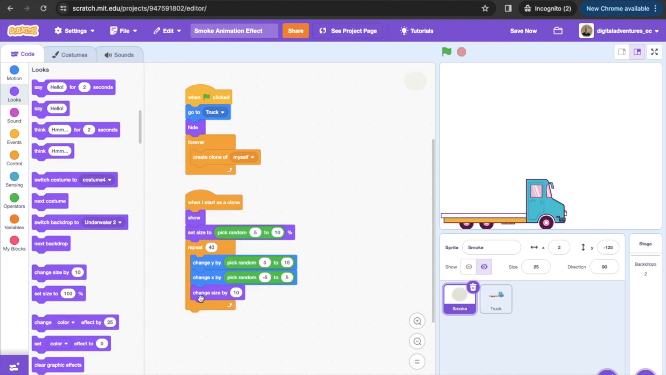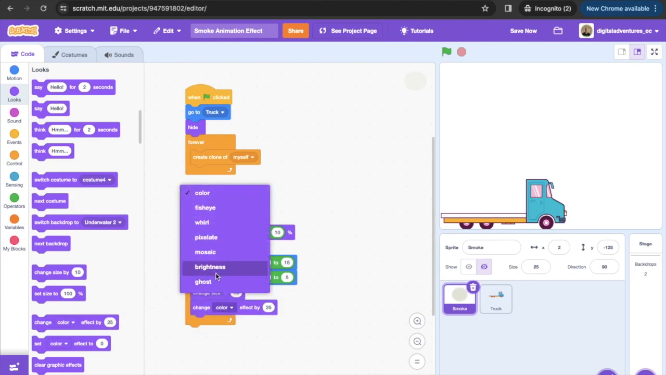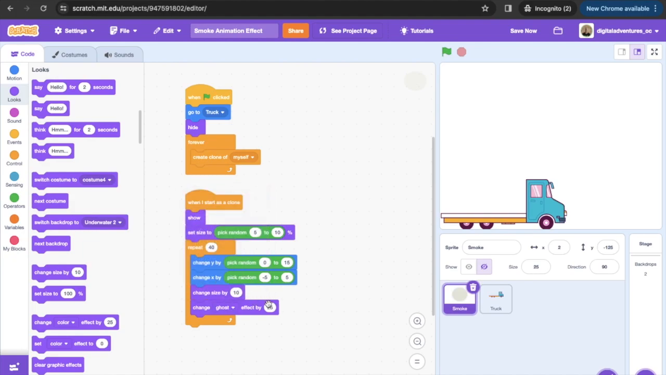And we're going to place that in there. And then we're also going to change our ghost effect. That's going to make it look a little more transparent. So let's change this ghost effect by 2 as it goes into the air.